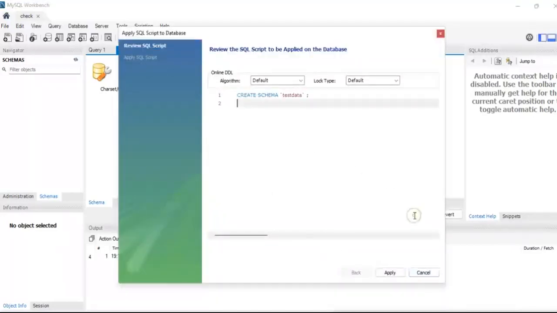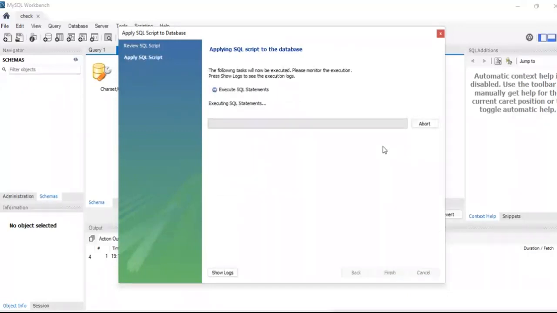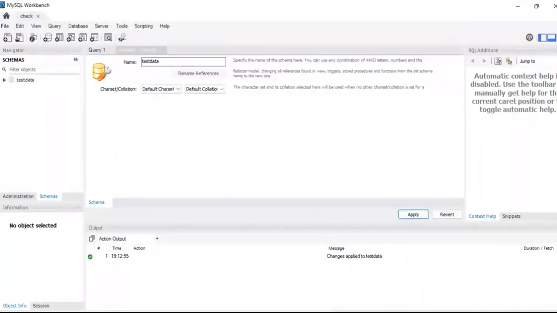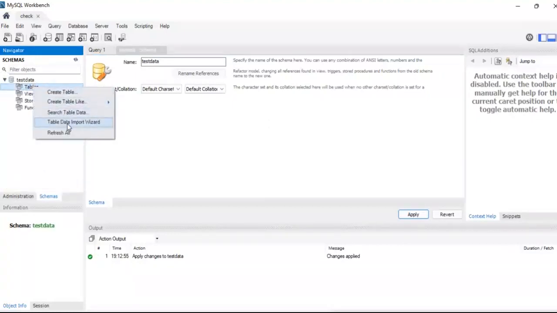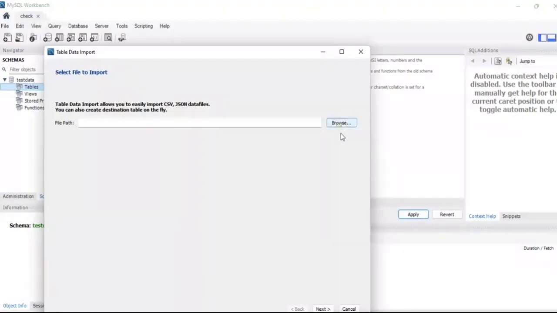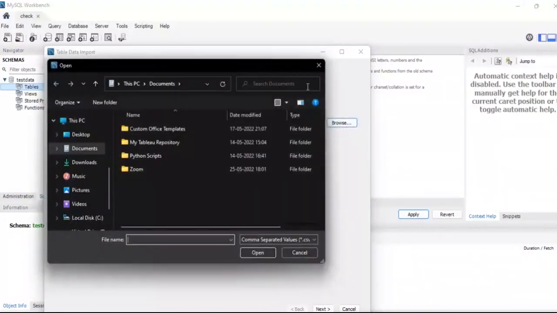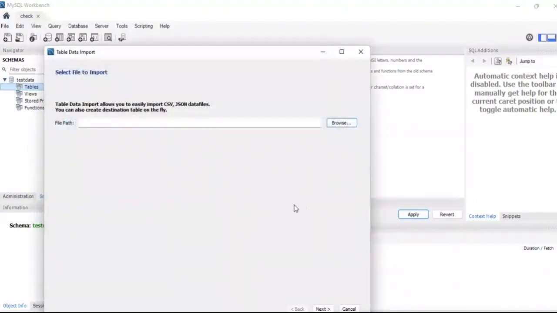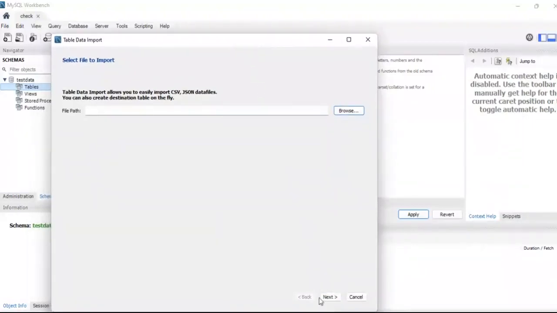Apply. Then let this be default. Apply. Finish it. Here test data is created. In order to create the tables manually, we can use table data import from here. We can select the path, then we can select only the CSV and JSON file here. Then you press the next button, and it will ask for the data type. You have to define the data type, and then you can load it.